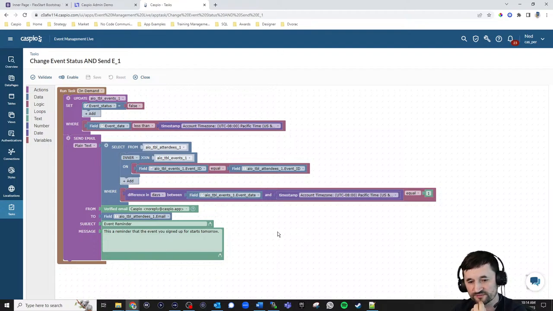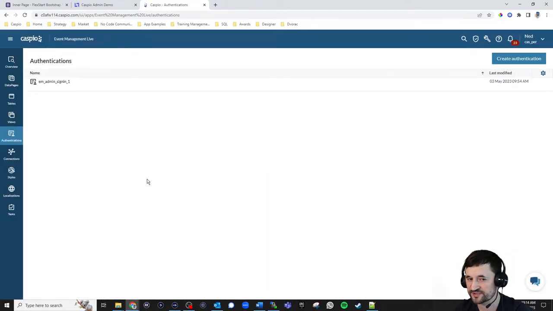It's a very simple automation tool where we can subtract and add attendees to the events table, and we can send out this email and also change the false of the status if the event expires. And finally, I have one authentication created, which is piggybacking on the directory table to allow my user or staff to log in and be able to manage all the events.